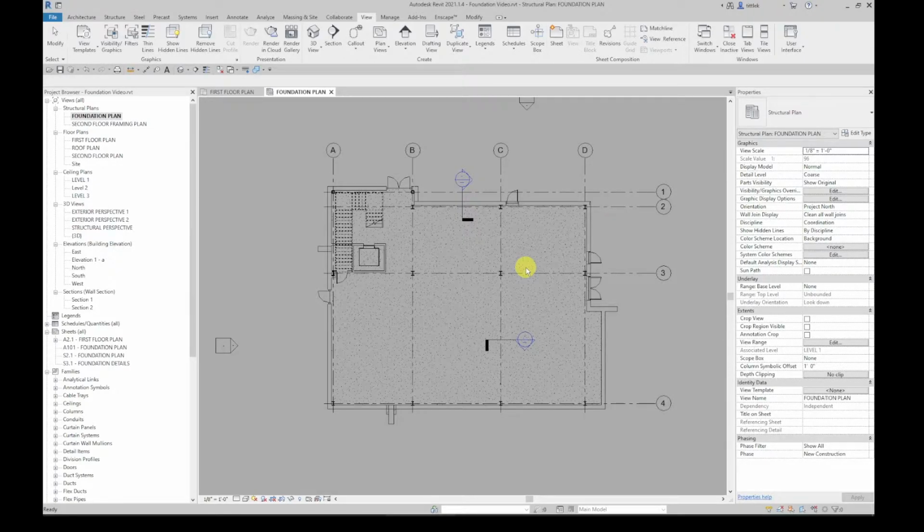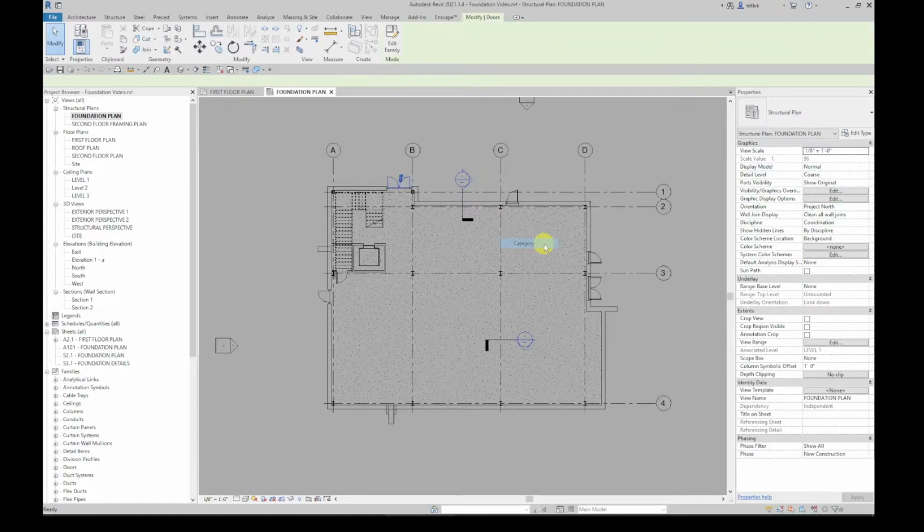Now the first thing I'm going to do is start getting this set up for my foundation plan view, or I should say a structural view. Now the structural view does show many architectural elements by default. So what I want to do is turn some of those things off. For example, the doors for a foundation plan. So I'm going to right click, hide in view by category, because I don't need any doors to show. So let's turn those off.